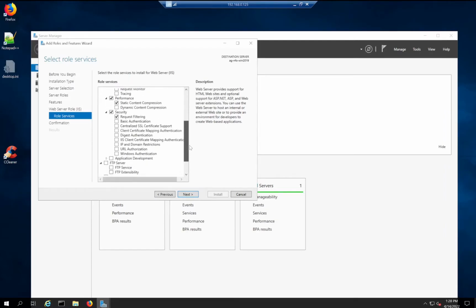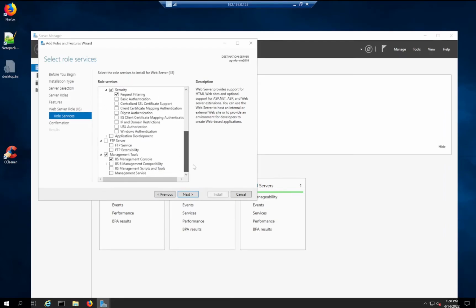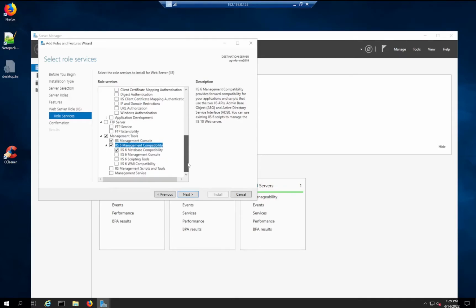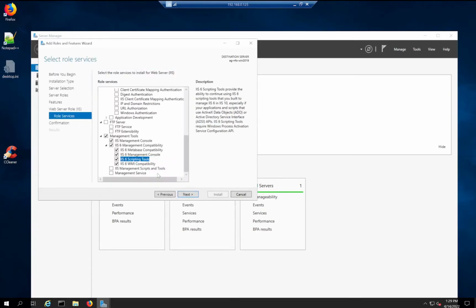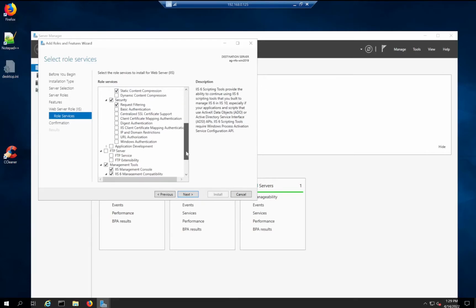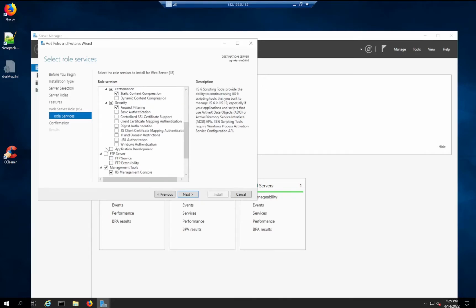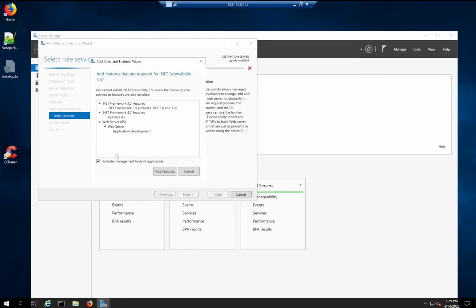It is here where you will scroll down and find the Management Tools section and add IIS-6 Management Compatibility. Note that selecting IIS-6 Management Compatibility doesn't automatically select all of the packages underneath it. You will need to drill down and select all of them. Note that if you select a package with dependencies, it will ask you to accept those dependencies before making the selection.